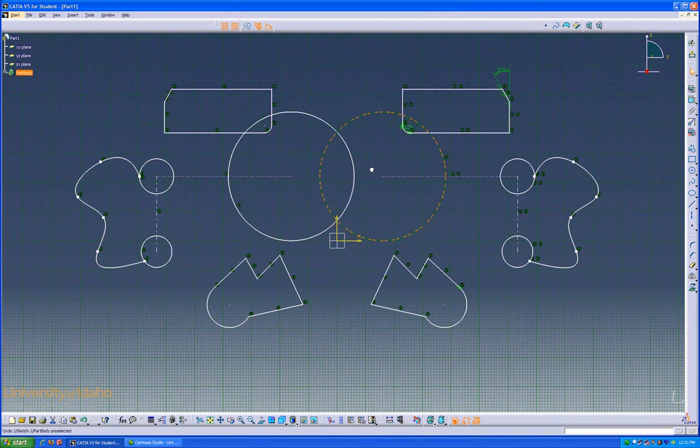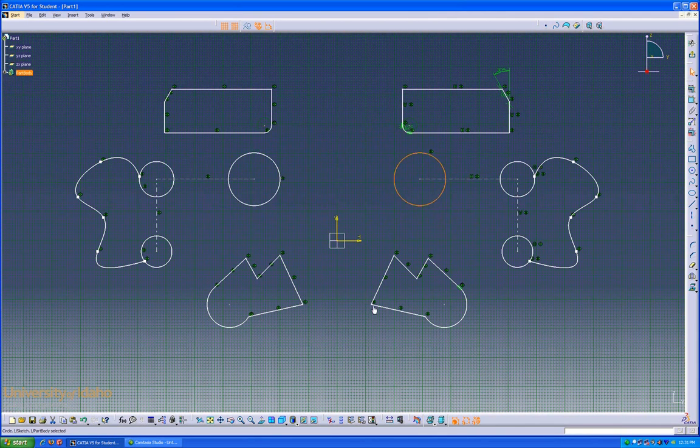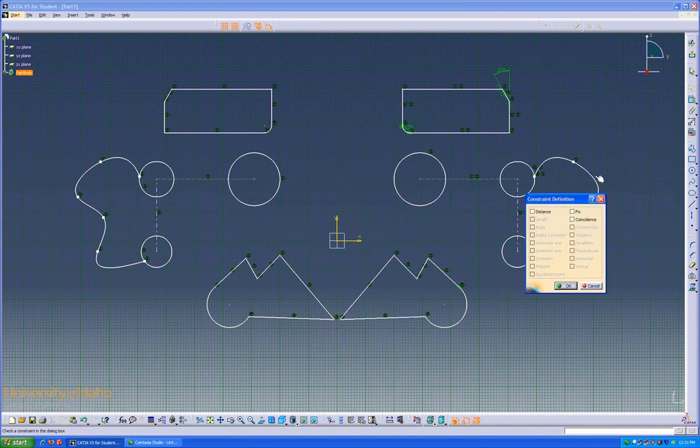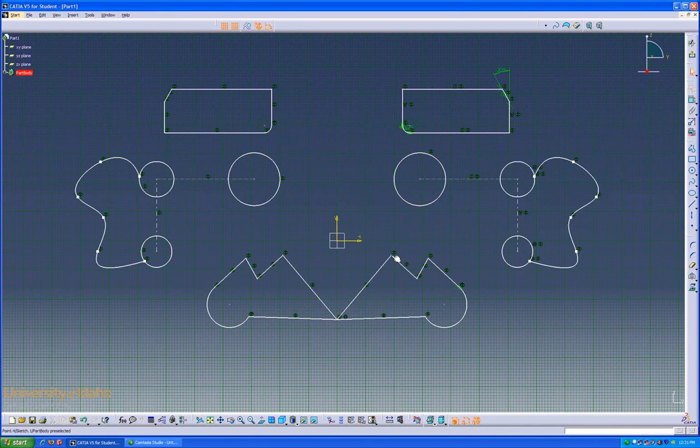You can move them further, closer, they can cross. You can even use the constraint definition button by clicking and control clicking 2 points, making them coincident. And that concludes the CATIA Advanced Sketcher lesson.